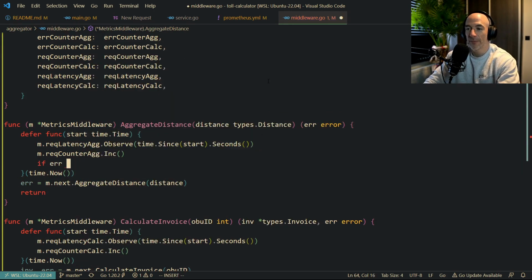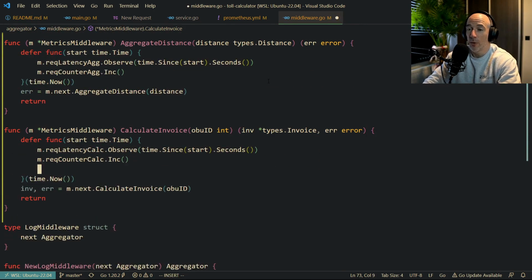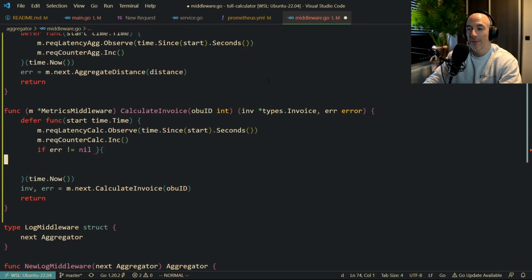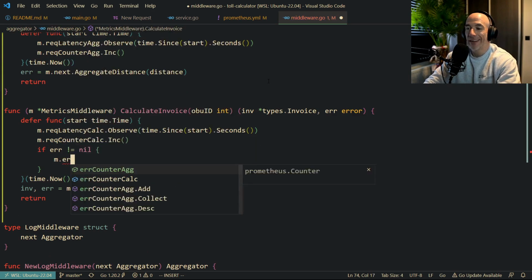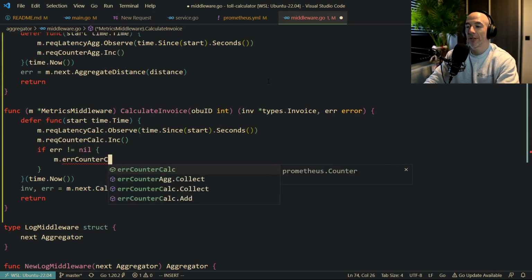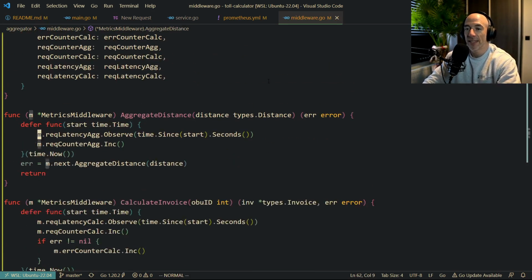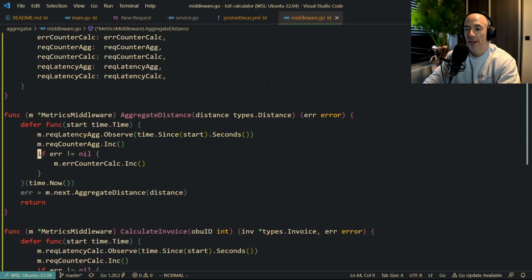If R is not nil, we're going to do it with the aggregate, right? No, with the invoice. We're actually going to do it with both. If the error is not nil, we can say something like m.rCounterCalculate.Increment, right? And of course, we're going to copy this thing and paste it in the same thing here. That's going to be the R counter aggregate.